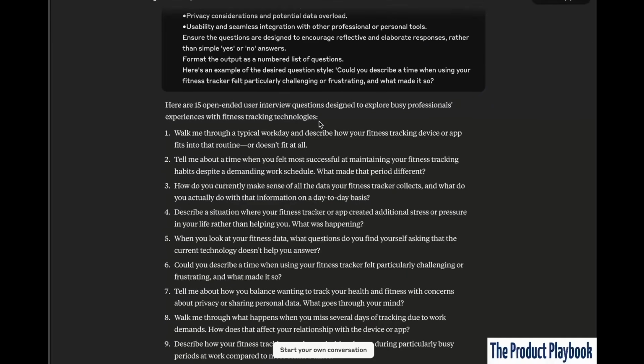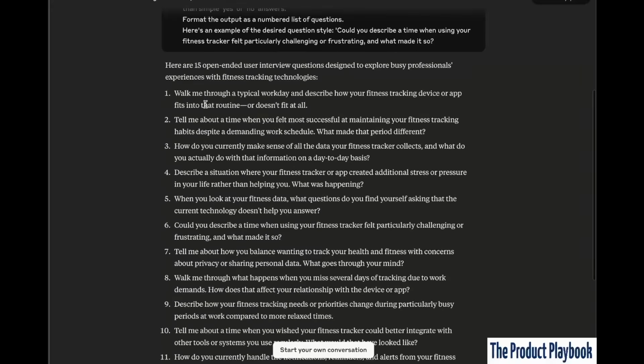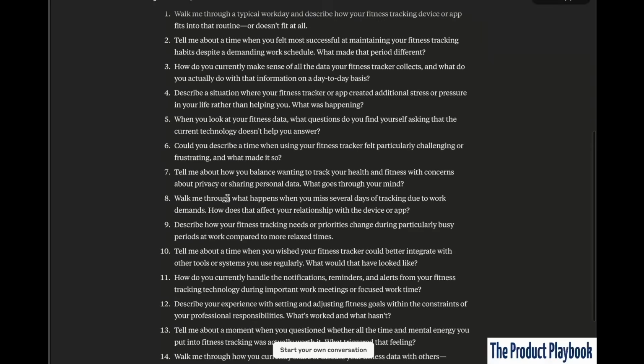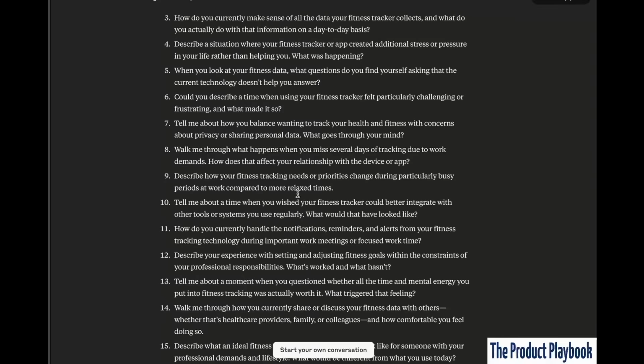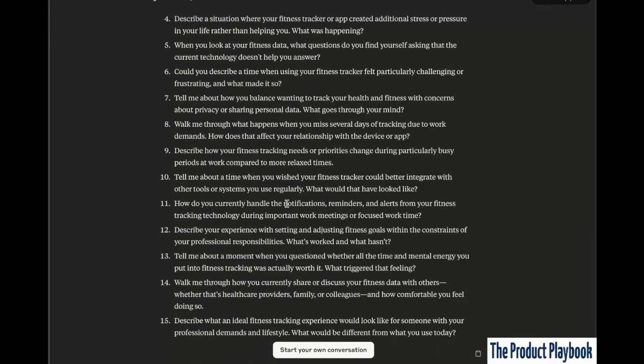and it gave us 15 open-ended user interview questions. For example, let's go through a few of these. Walk me through a typical workday and describe how your fitness tracking device or app fits into that routine or doesn't fit at all. Tell me about a time when you felt the most successful at maintaining your fitness tracking habits despite a demanding work schedule. What made that period different? Let's skip down. Describe how your fitness tracking needs or priorities change during particularly busy periods at work compared to more relaxed times. So we're starting to get a little bit more pointed and specific. So this is good.